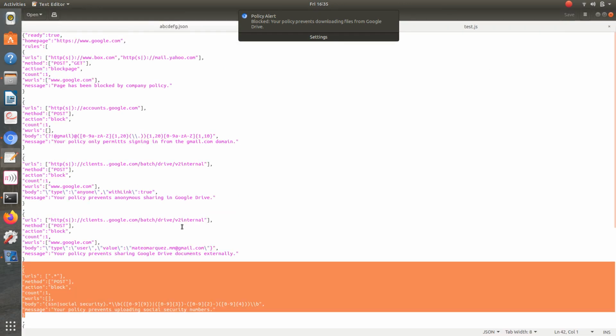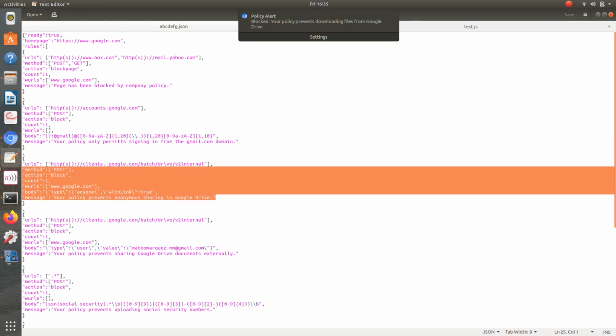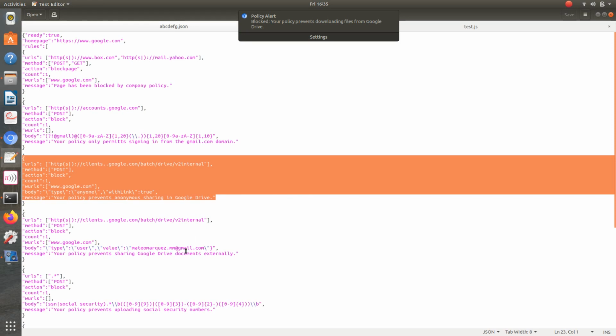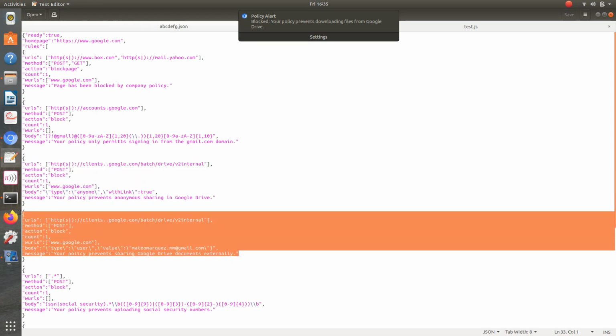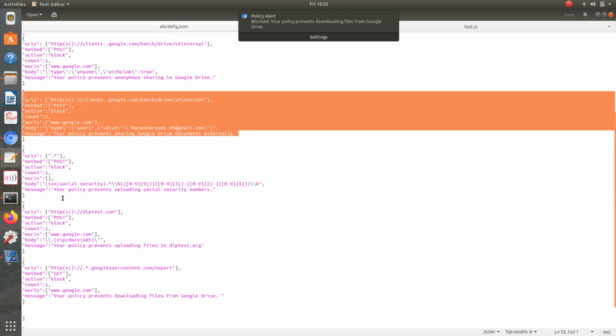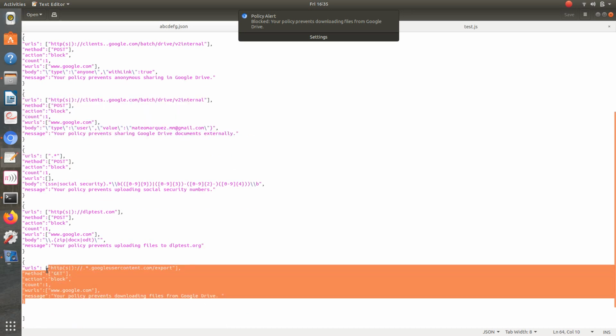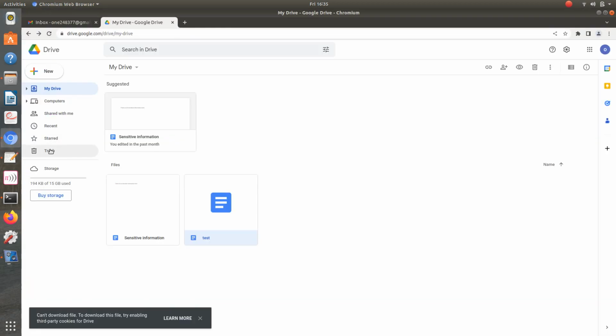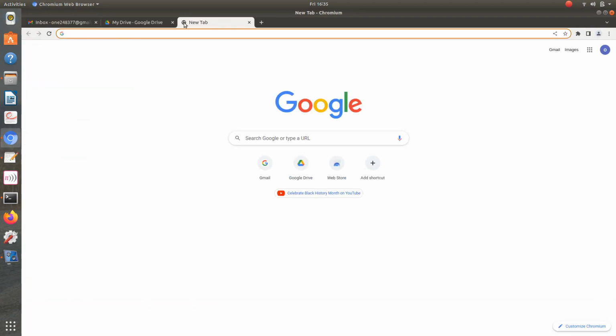Let me show you where that is at. If I come over here, let's see, here's the anonymous sharing rule. Here's the sharing externally rule. And then I'm trying to find the download rule. Here's the downloading. You can see that googleusercontent.com/export, if it's a GET, we're going to take that action of block and prevent it from doing it. Excellent. So let's do a quick DLP test example.